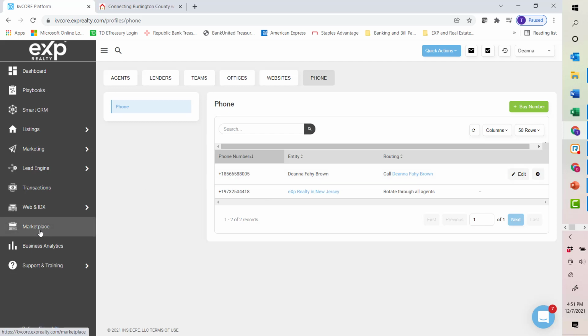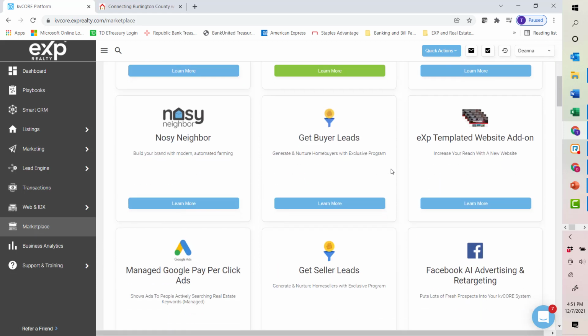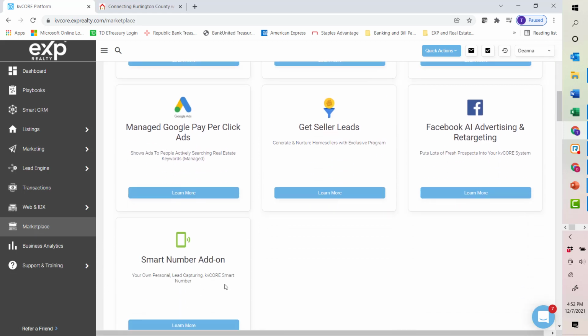Remember, we talked about the marketplace. If this is something that interested you, you would go to the marketplace, scroll down to the smart number add-on. This is going to be an additional cost beyond the $85 monthly tech and education fee. Typically, I think it's about $27, but I think money well spent. Give this strong consideration. It takes typically 1 to 2 days for your request to be processed. You will have to provide payment information, and that goes directly to kvCore. That doesn't go through EXP.